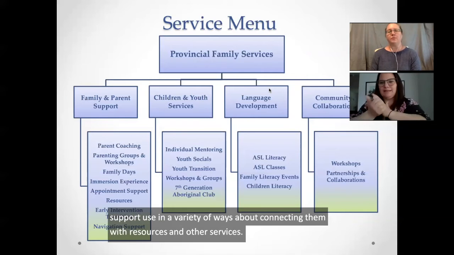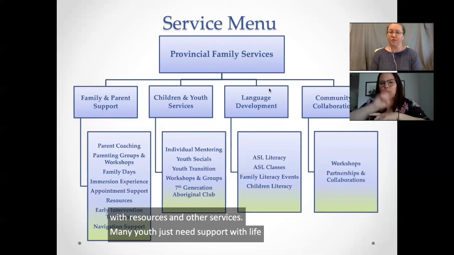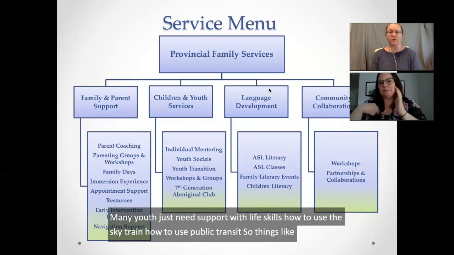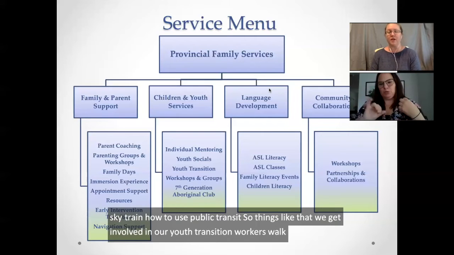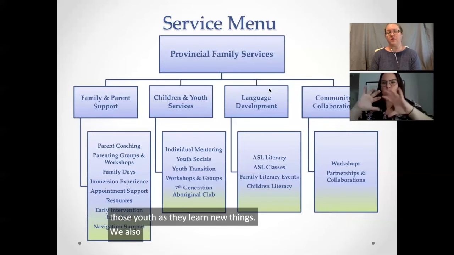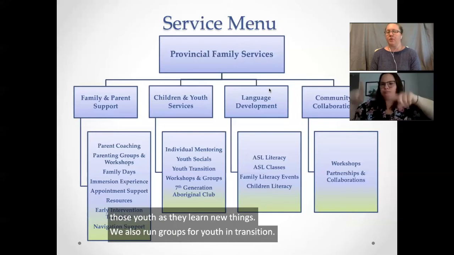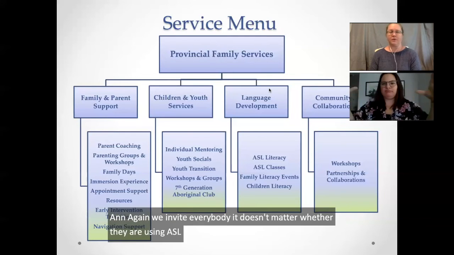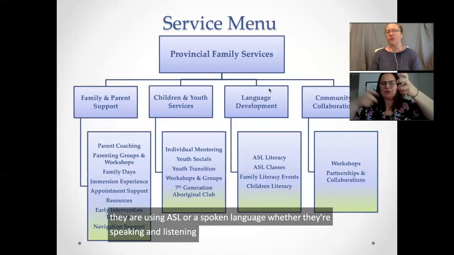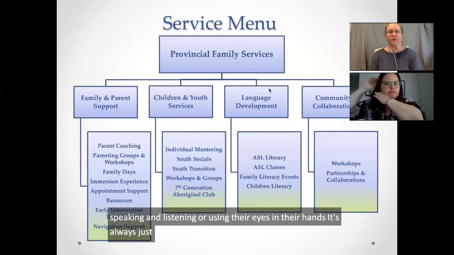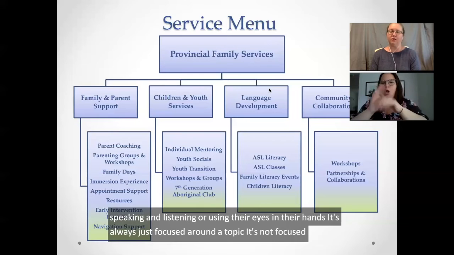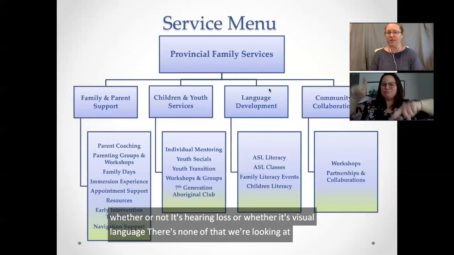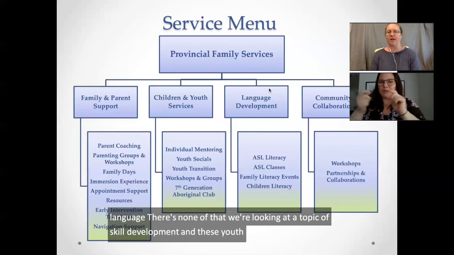Many youth just need support with life skills, how to use the SkyTrain, how to use public transit. So things like that. We get involved, and our youth transition workers walk alongside those youth as they learn new things. We also run groups for youth in transition. And again, we invite everybody. It doesn't matter whether they are using ASL or a spoken language, whether they are speaking and listening or using their eyes and their hands. It's always just focused around a topic. It's not focused on whether or not it's hearing loss or whether it's visual language. There's none of that. We're looking at a topic of skill development. And these youth get together and they are part of a community together.